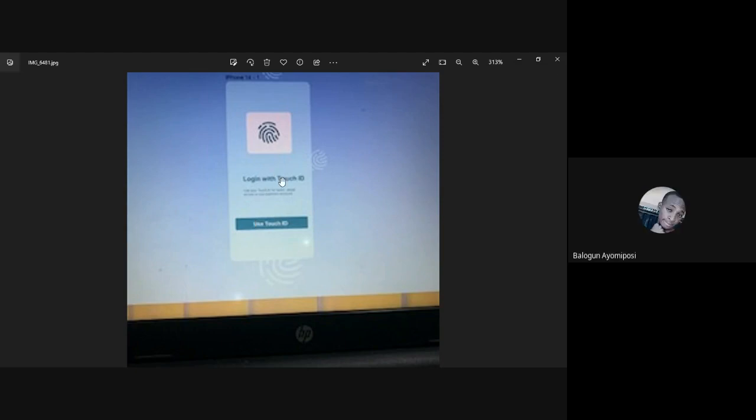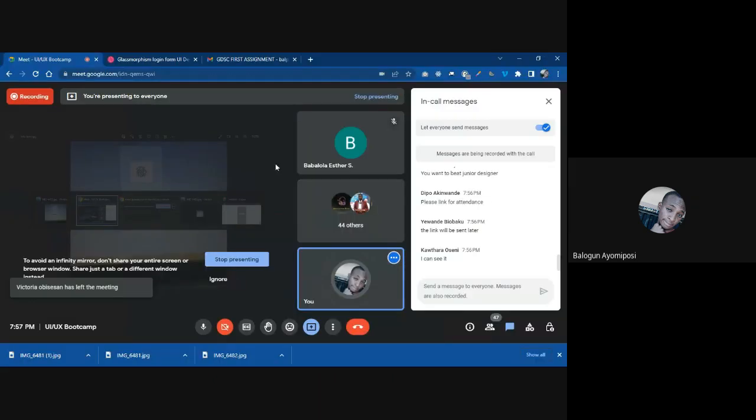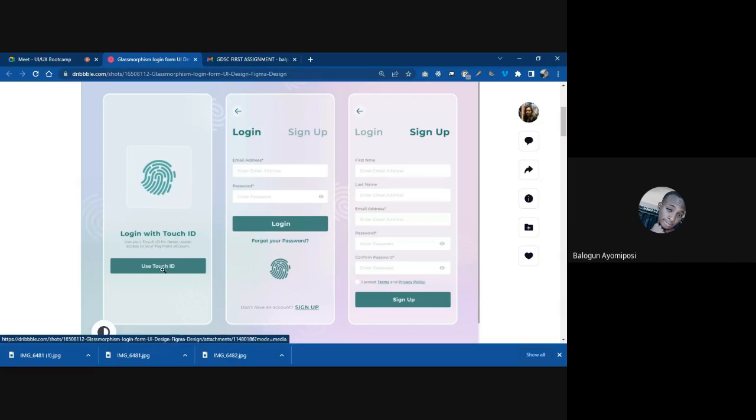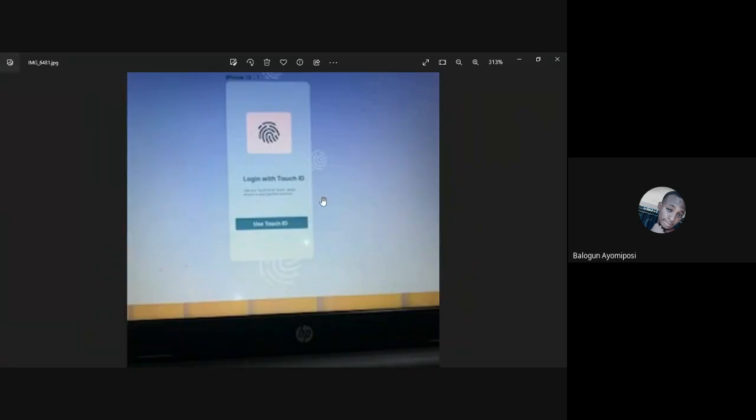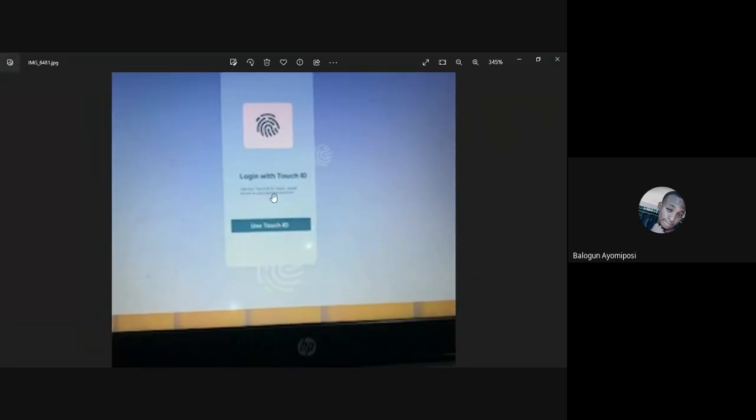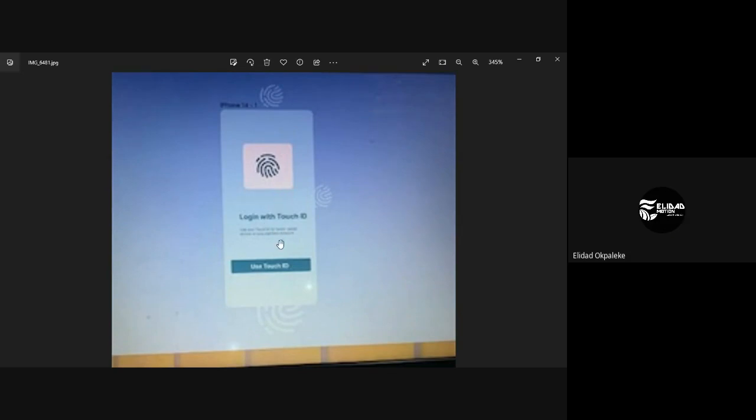Yes. Thank you very much. Under the login with Touch ID, the center fingerprint is of a different color. There's supposed to be the same color with the background. There's no stroke also, like this, and then the text is not properly aligned. Thank you very much for that. Did anybody notice anything again, even though we can't see it very clearly? The color of the center fingerprint is not the same color as the background. The color is too sharp, we can't really say that this is white.